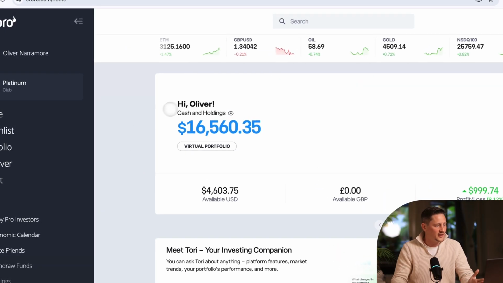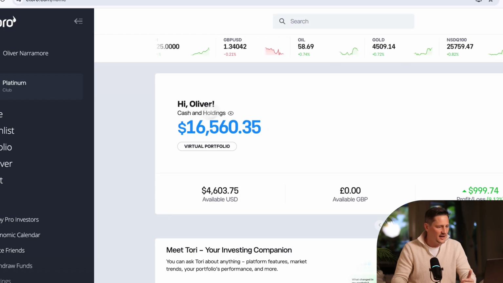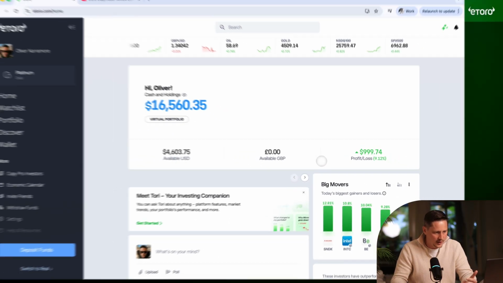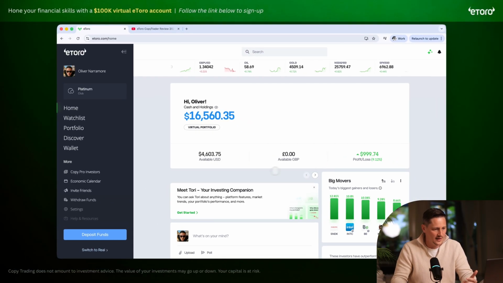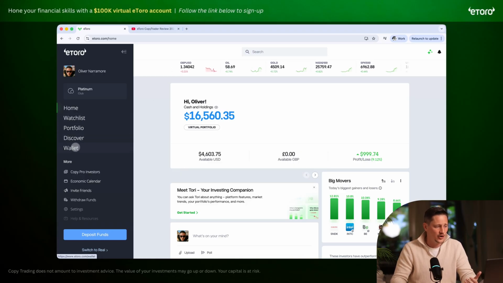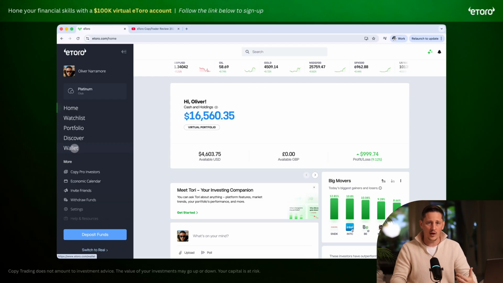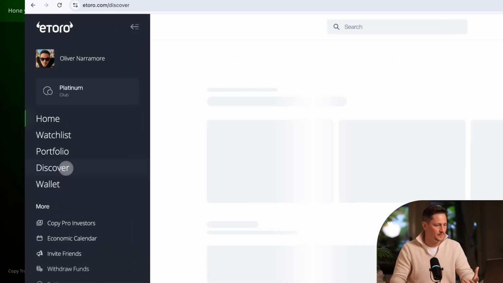When you open this up, you'll just be presented with the dashboard. So you've got the monetary value of your account here. You're going to have your profit loss and your available USD or GBP. From there, on the left-hand side, you've got your watch list, your portfolio, Discover and your wallet. Now, for us to buy an ETF, we're going to click on Discover.